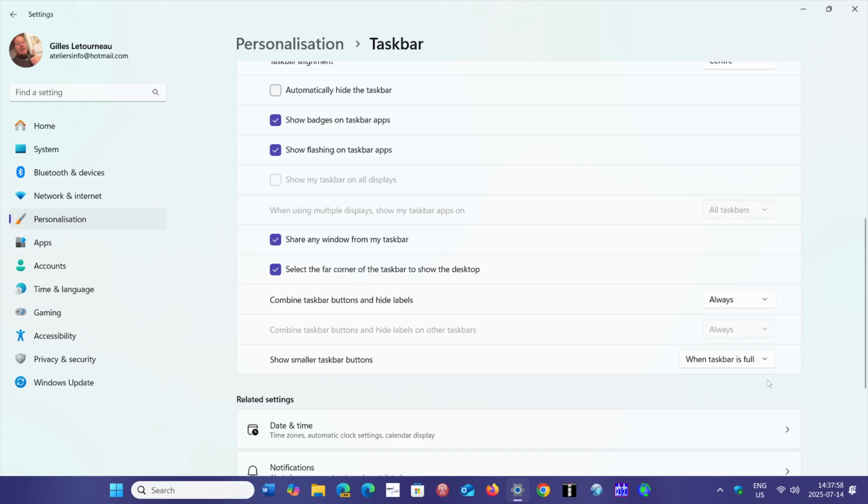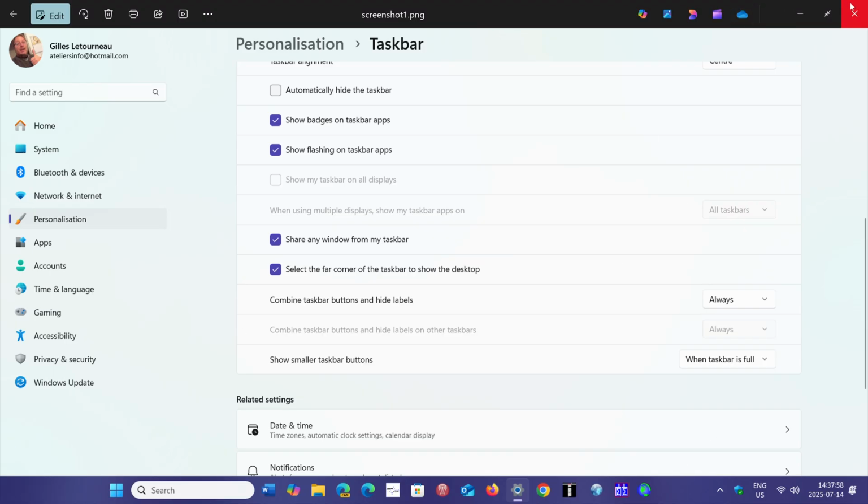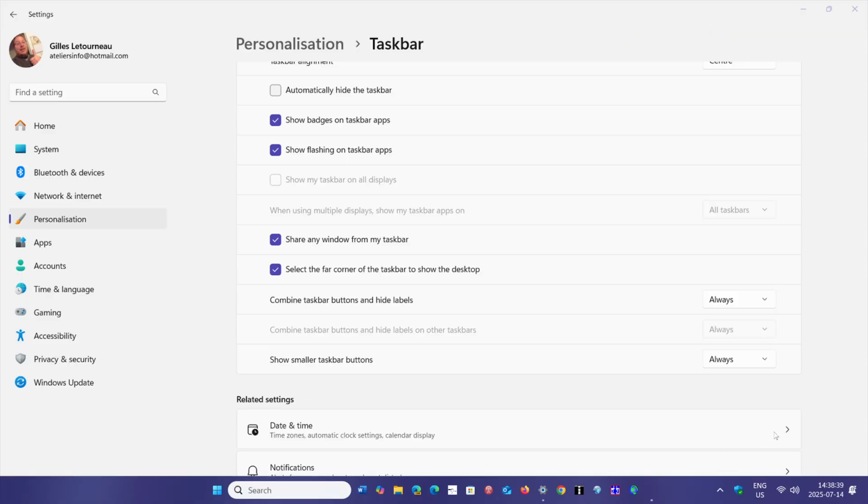Now, to show an example, here I put it at when taskbar is full, which is the default. So now I've got big icons here, and if the number of buttons on the taskbar would be going to the edge here, the icons, everything will become smaller. To show you an example, this is the standard, and here is what it looks like when it's smaller. You see how small suddenly it is, and this will give you more space on the taskbar in order to have icons.